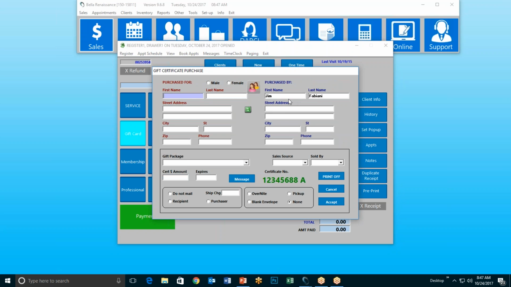So first, you're going to have the information of the person who is buying the gift certificate. That's the name of the person that you pulled up in the first place. Now the next thing that we're going to do is we're going to say who they're buying it for. Now you can fill this information in if it's not already in. It'll pre-fill if you had that information in the client file. If not, you can add it or not. You can just do it by name, which is fine.